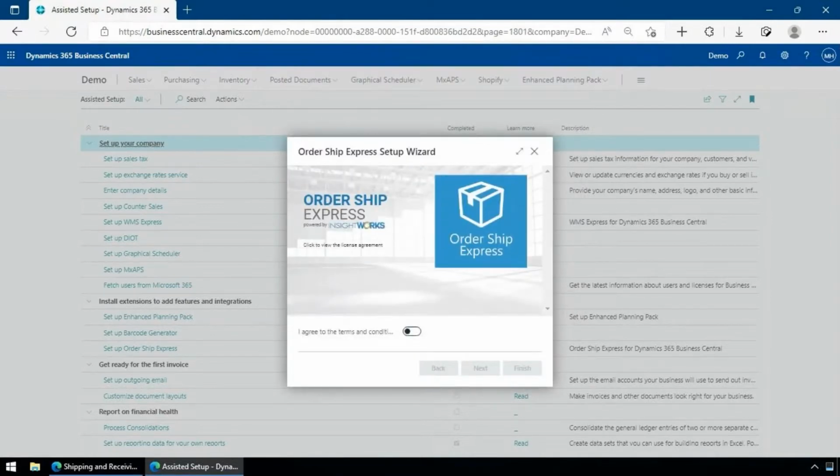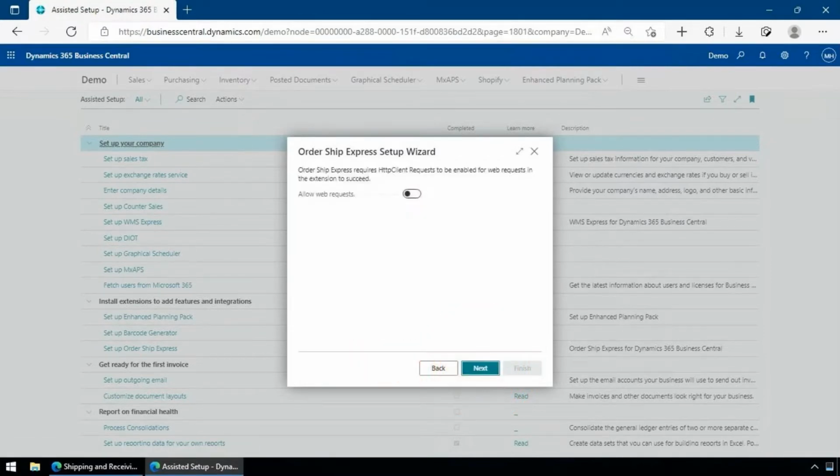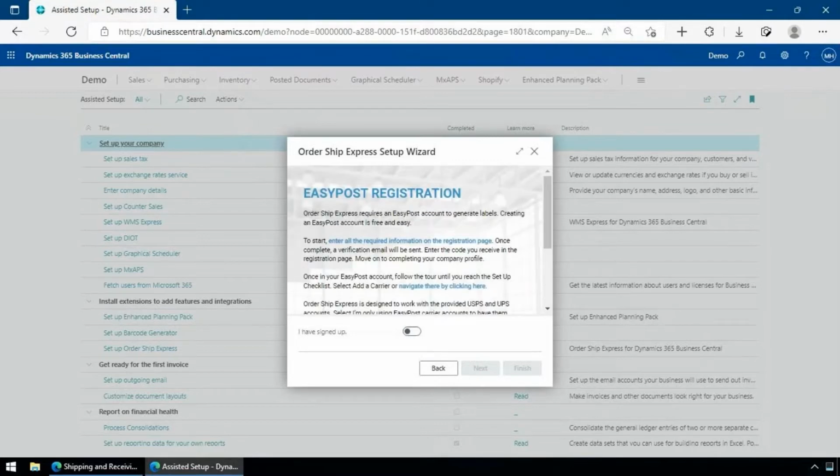So first thing, you can read the license agreement, you agree to that, you hit next. And now this allow web requests, we have to prompt you to turn this on, but you kind of have to turn it on. If you don't turn that on, nothing's going to work. So turn that on and we'll enable everything for you. And then next, it's going to ask us to set up an EasyPost account.